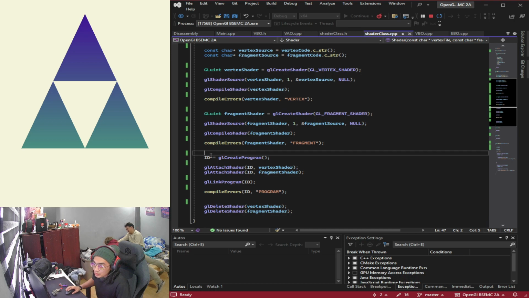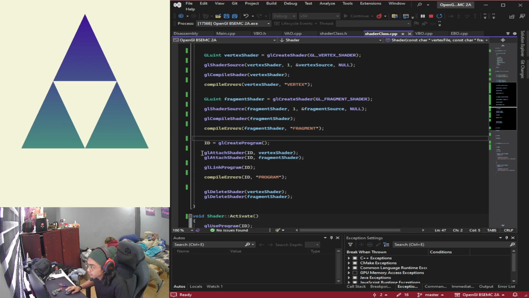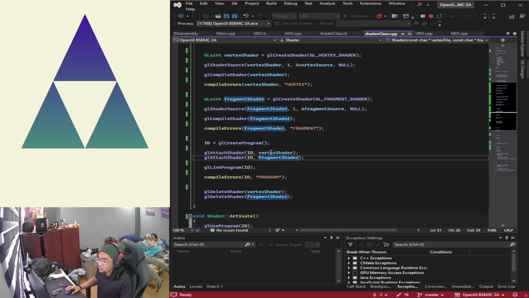It also has a constructor that builds the shader program from two different shaders, a vertex shader and a fragment shader. The constructor takes in two parameters, the vertex file and the fragment file, which are these two, which are the file paths to the vertex shader and fragment shader source code files.